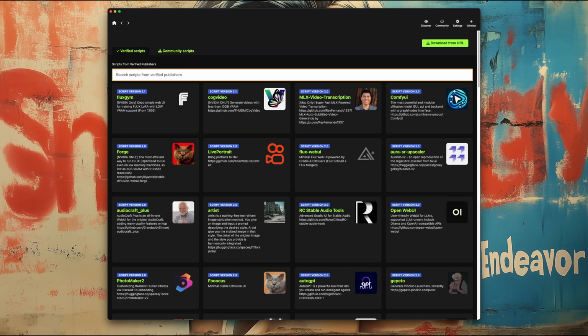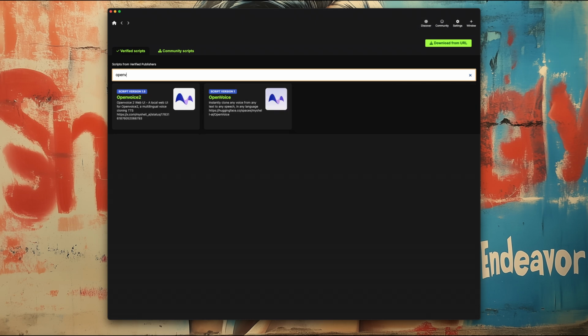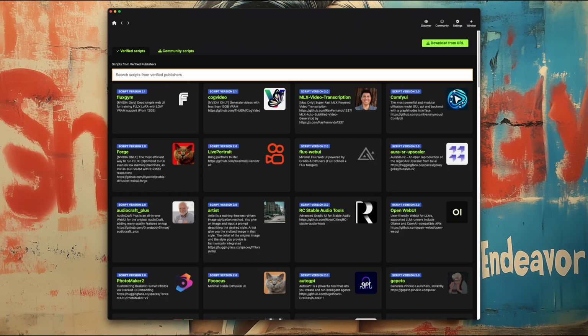If you know exactly what you're looking for, you can click and search in the field, and it will automatically update the available scripts as you type. Say if I'm looking for the app Open Voice, I can type in open, and it still shows a bunch of options. But just add a V, and then it will give you only the options for both Open Voice and Open Voice 2.